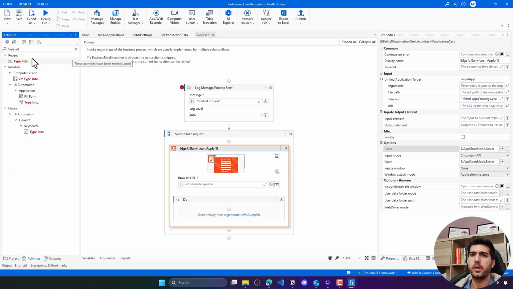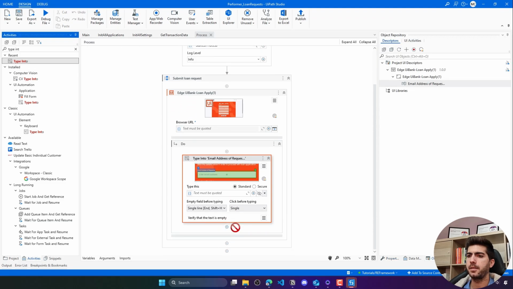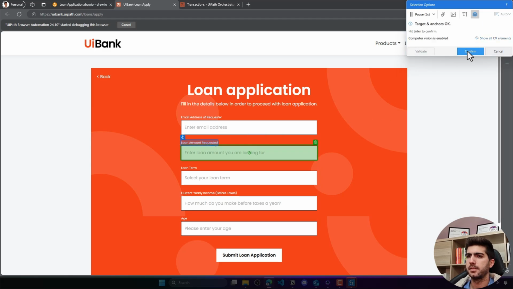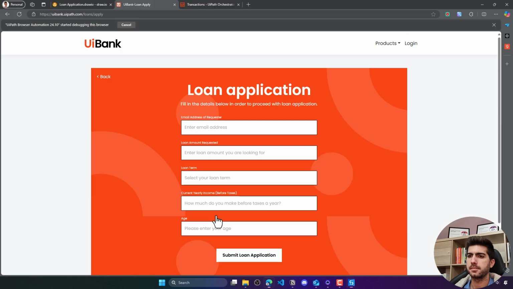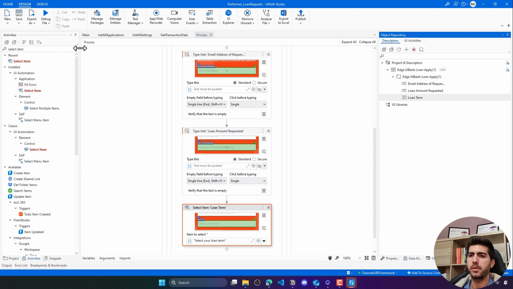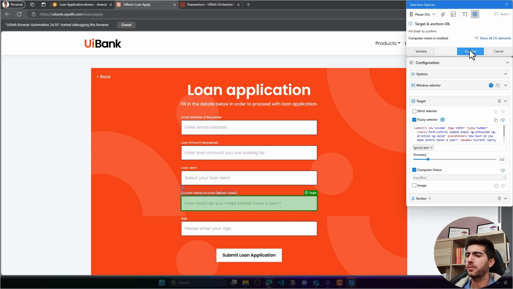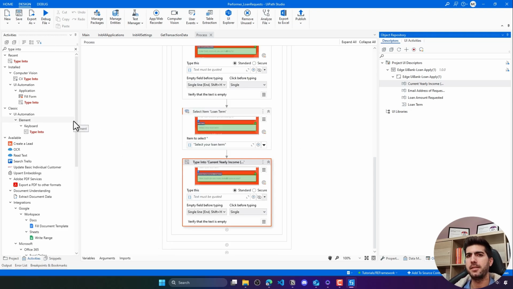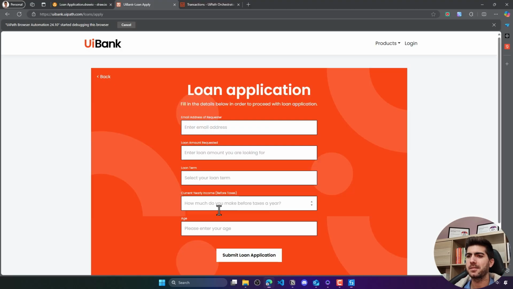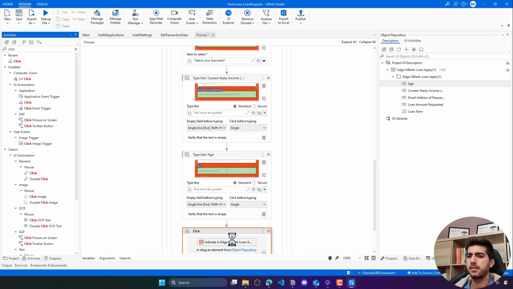Then we can use a type into for the email address, then another type into for the loan amount requested, then a select item for the loan term because it's a drop down. Then a type into for the current yearly income. In fact, we could try to use the fill form activity, which does the semantic understanding of the form and the data we pass to fill it accordingly. But let's move ahead with the type intos. Now for the age, and then a click to submit.